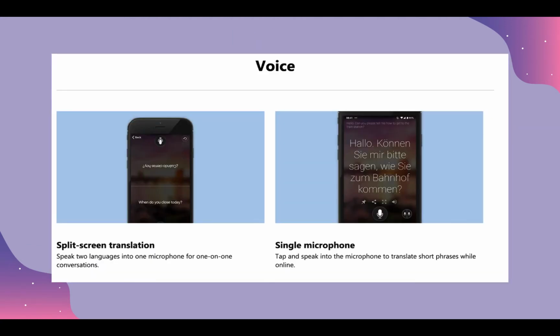Now again, there's voice. You can do split screen translation, so that I could put out my device, press the microphone button, and speak in English, and on the opposite side, you'll see the other language, and it'll read out in the translated language. You can also just do a single microphone where you can have short phrases translated very quickly. If you hold down the microphone button, you can actually have a conversation, and it'll go back and forth between the two languages. So it would be great for face-to-face parent-teacher conferences, to have a way to communicate in that environment with a parent that may not speak our language.